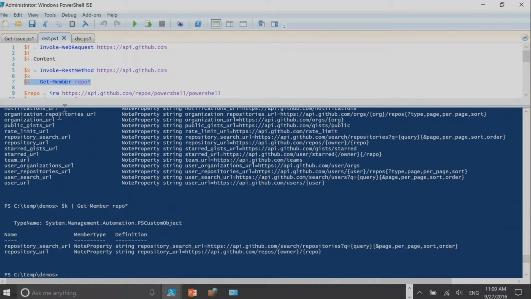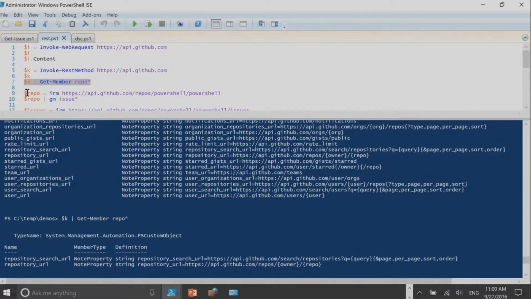What you notice is, hey, we got a bunch of repository things. That's cool. Let's take a look at this repository. Maybe we can figure it out. This is the PowerShell repo.